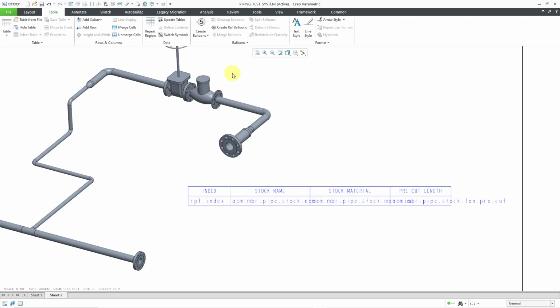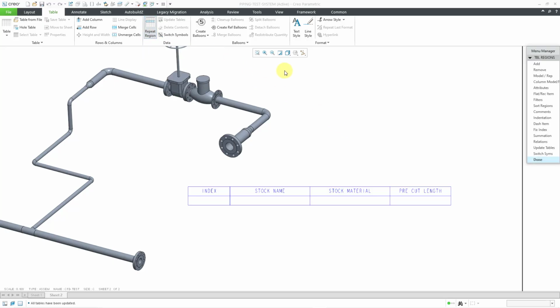If I then try to update the tables, well, it goes empty. You're like, hey, I think I made a mistake. Well, we just have to change the attributes of the repeat region. So let's go to repeat region and then attributes and select the repeat region. And we're going to change this so that this is going to have no duplicates and it's going to be recursive. It's going to go down to each of the different levels in the assembly and all the different members and extract the information about their stock material.